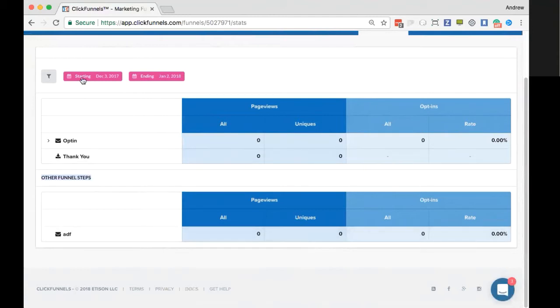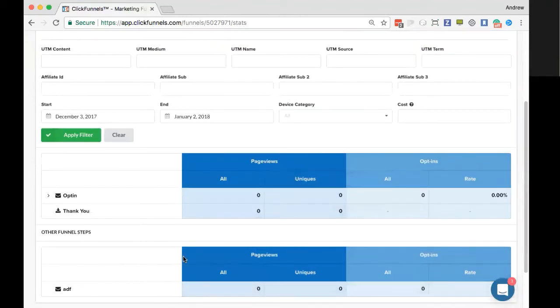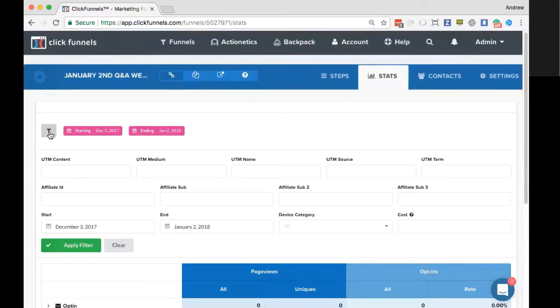And then also date ranges, you can do that up here. You can start from the beginning of your funnel, whatever. Also your UTM parameters, you can search by those and see what type of data is being filled out from these particular steps. So hopefully that helps.